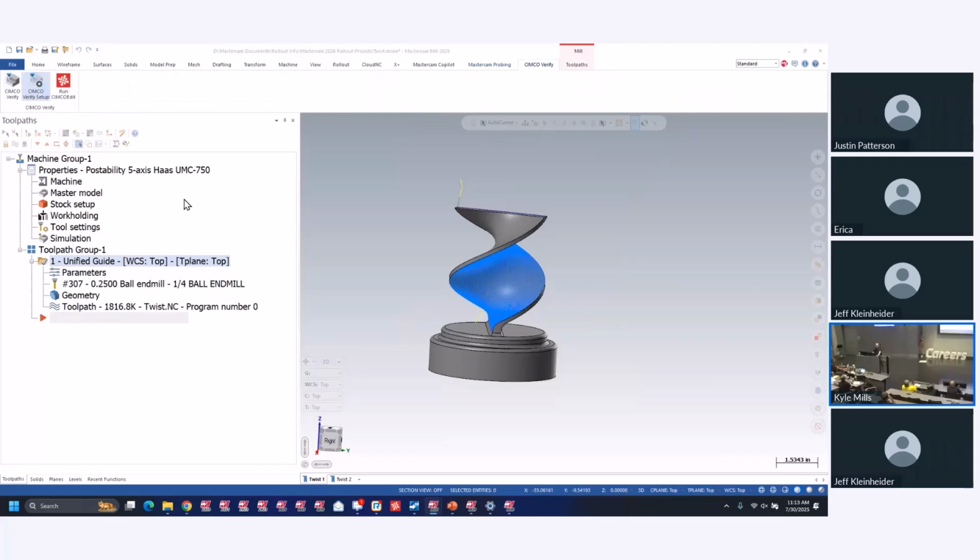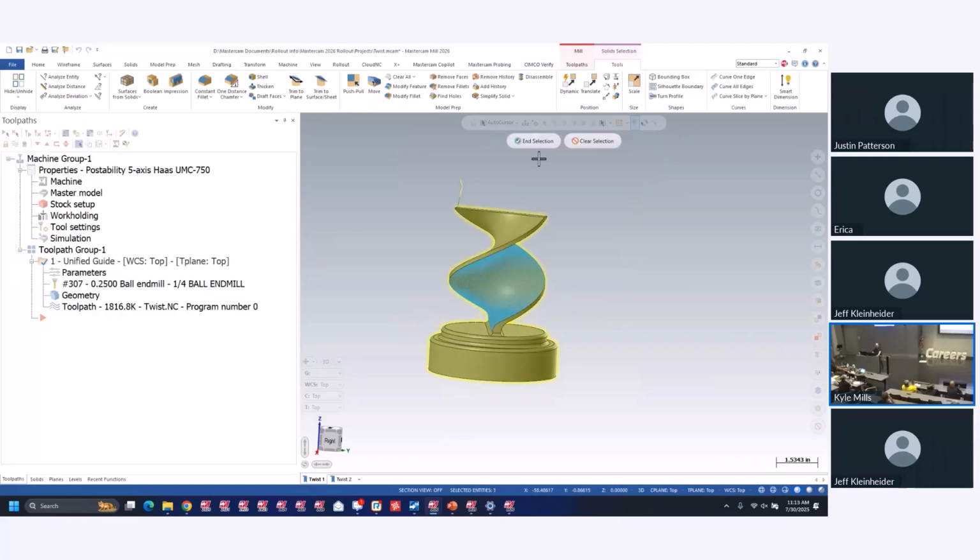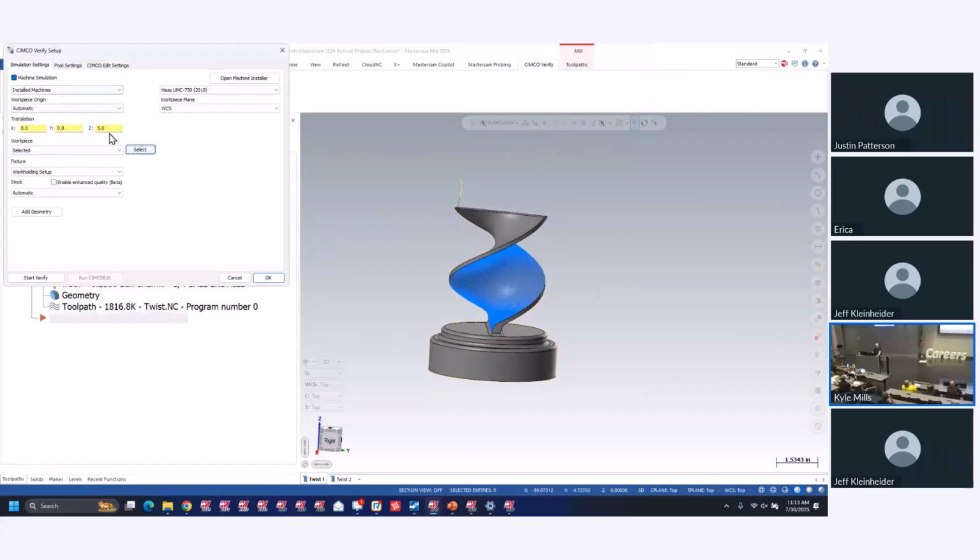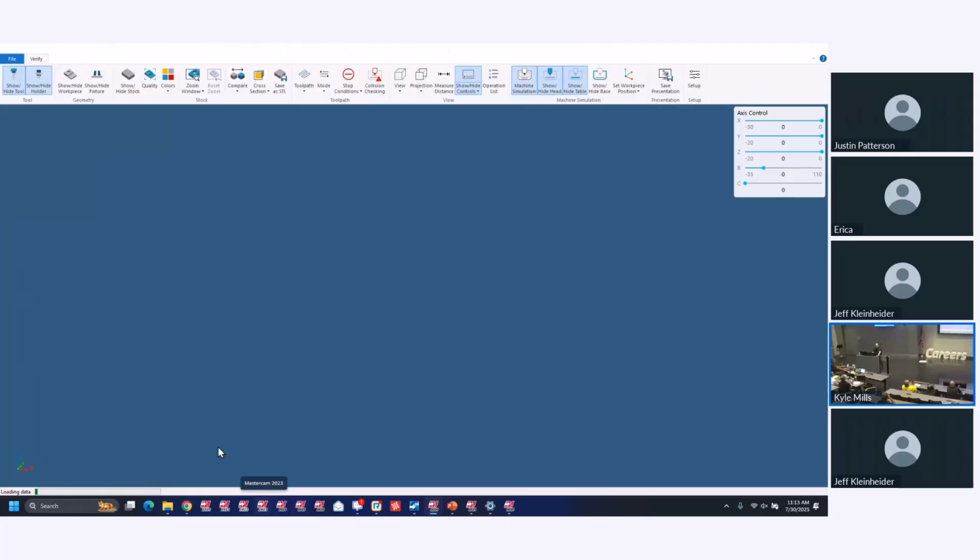Let's set it up really quick. Grab that. Move it up 5 inches, looks great. Sweet.